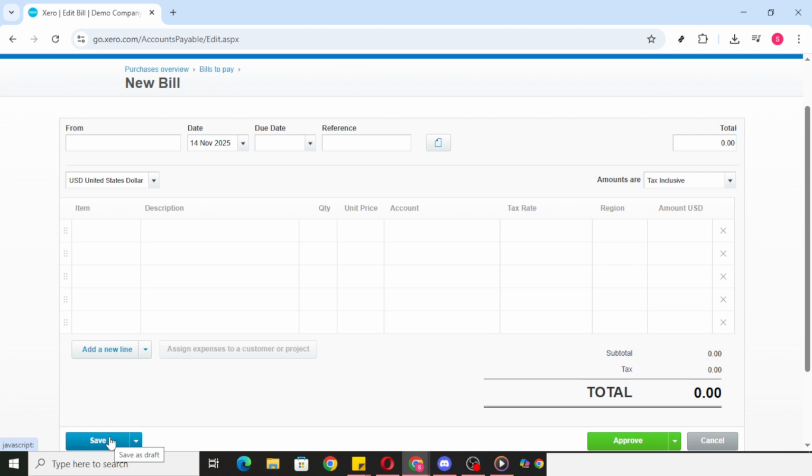By following these steps, you've successfully learned how to record purchase invoices in Xero and understand their impact on your accounts.